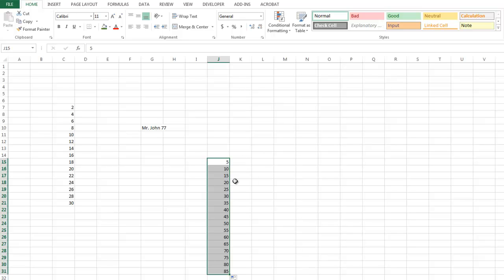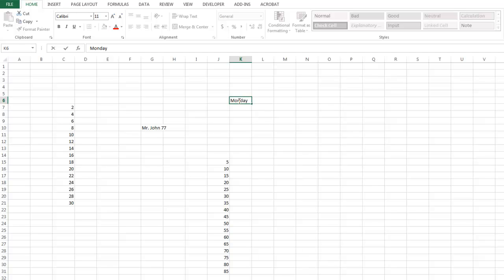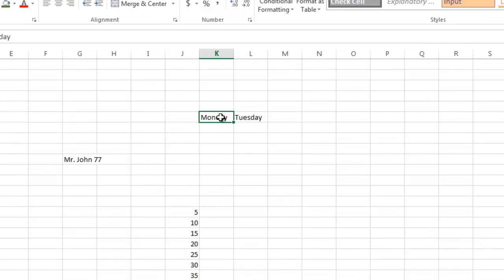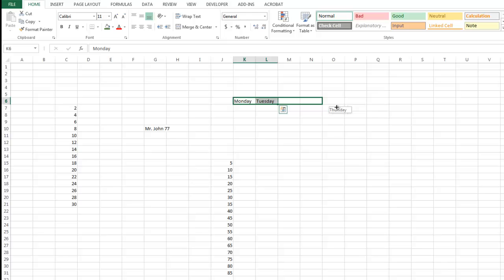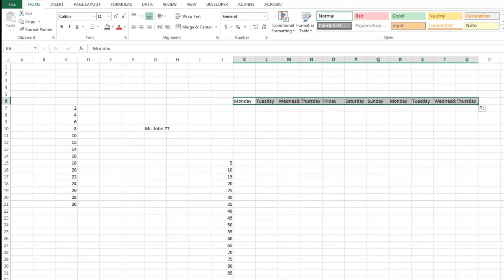So it doesn't just have to go down. You can actually go across. So let's say I type Monday, Tuesday. Now I highlight those 2 cells. I use my same handle, but this time I pull across, and I should see Monday, Tuesday, Wednesday, Thursday, Friday.